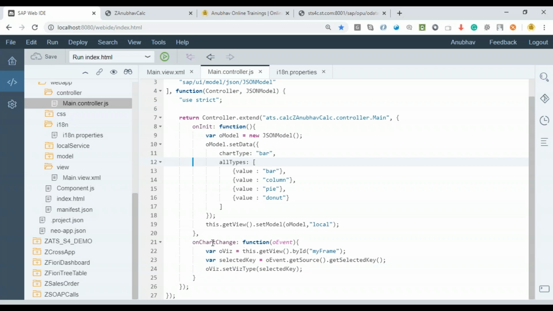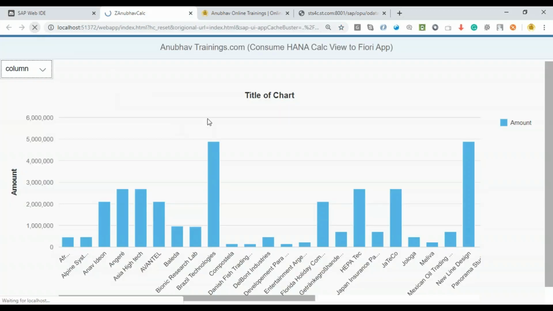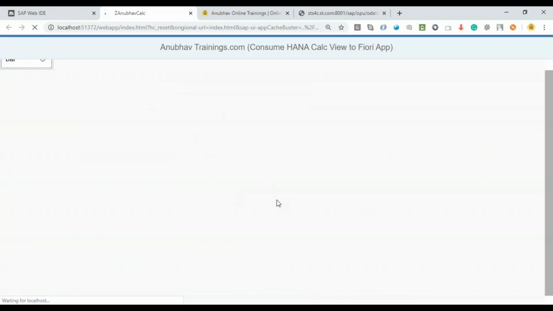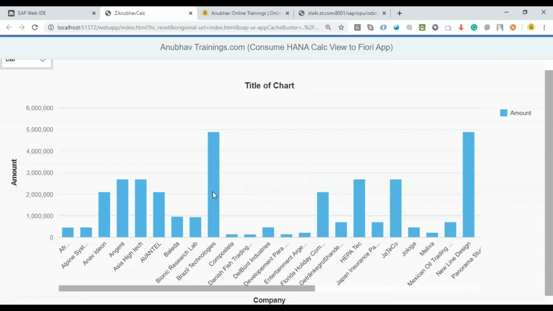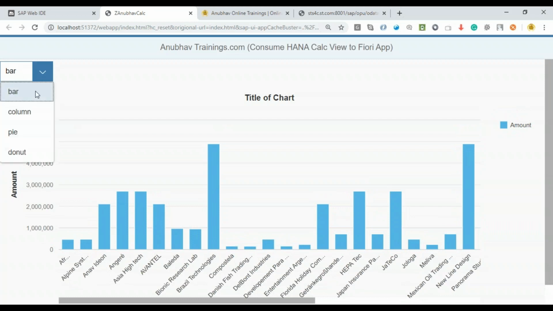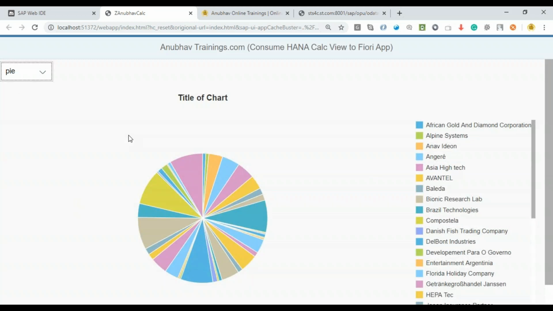All looks good now. On change of the drop down, we will get the selected key, and that's what we'll set as a viz type for the chart control. So now all looks beautiful. Let's go back and refresh here. So initially it displays some kind of chart whatsoever it is. Let's say the default behavior is displaying a kind of a bar chart, or what do you call it, a column chart. Now I can just change it to, let's say, a pie chart.